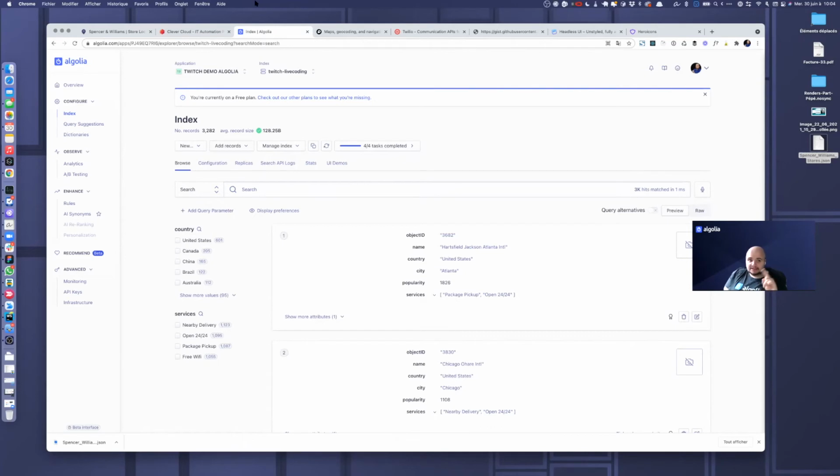Great. Let's move forward, because our index is now fully configured.